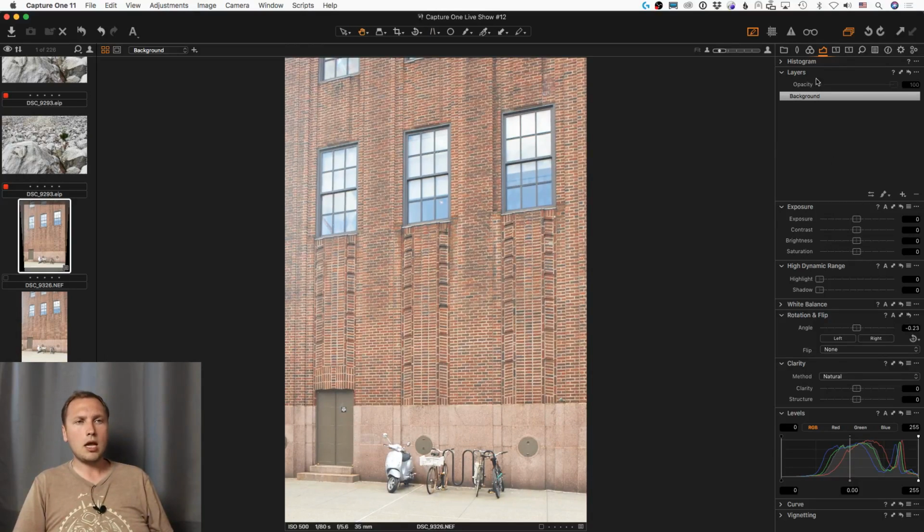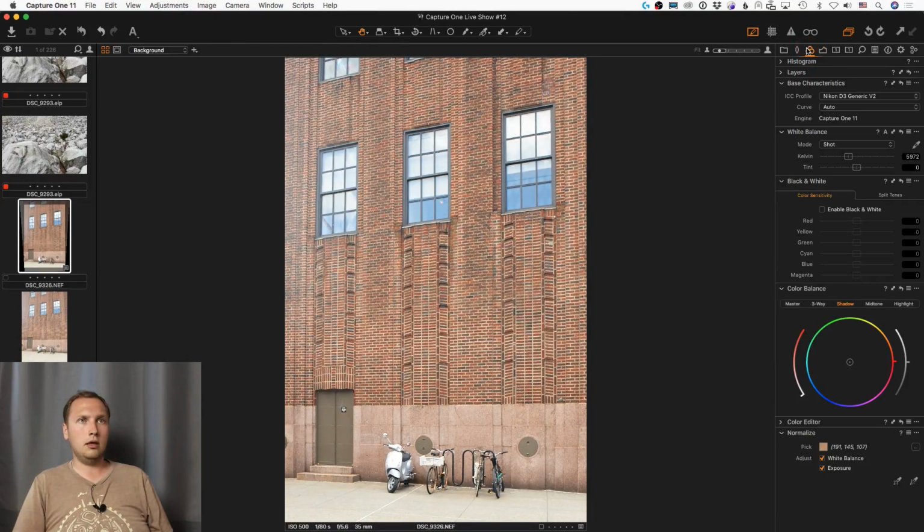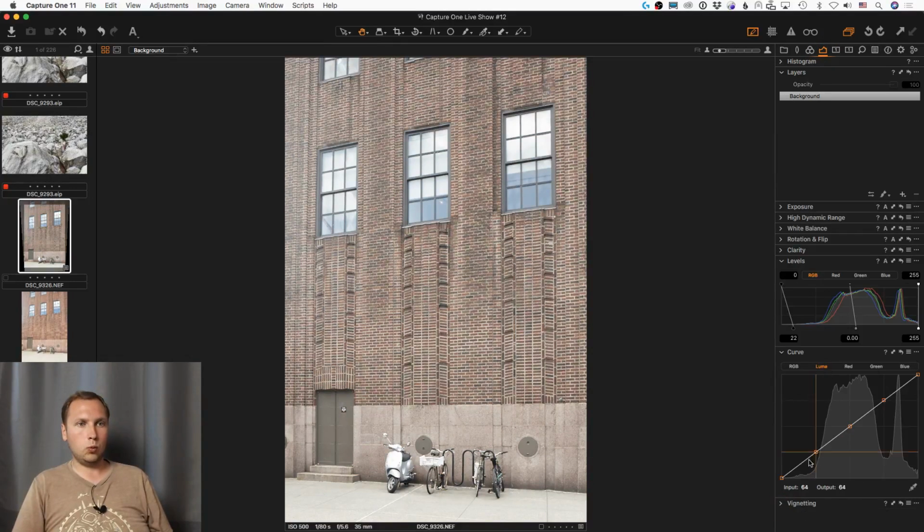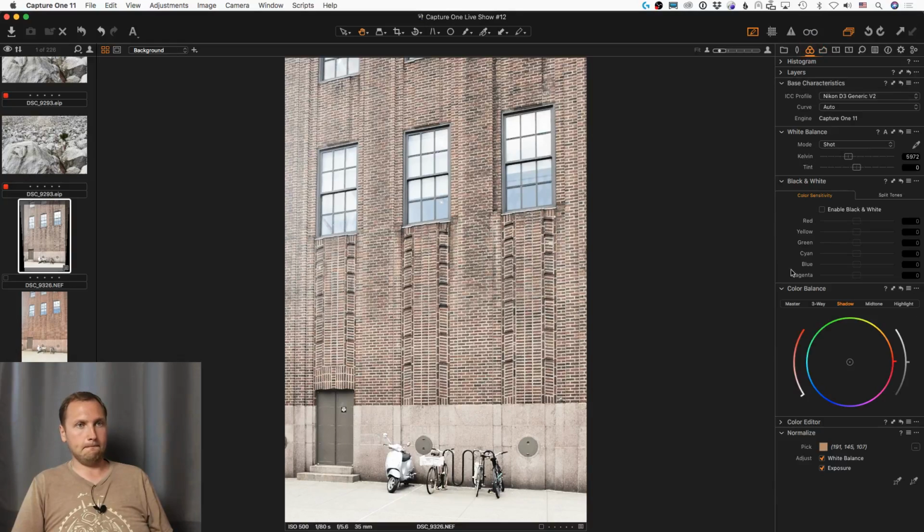Plus, on such images, you can always get an interesting effect if you use black and white, or you just decrease the saturation of the image. If you work with Luma Curve, and maybe color balance just a little.